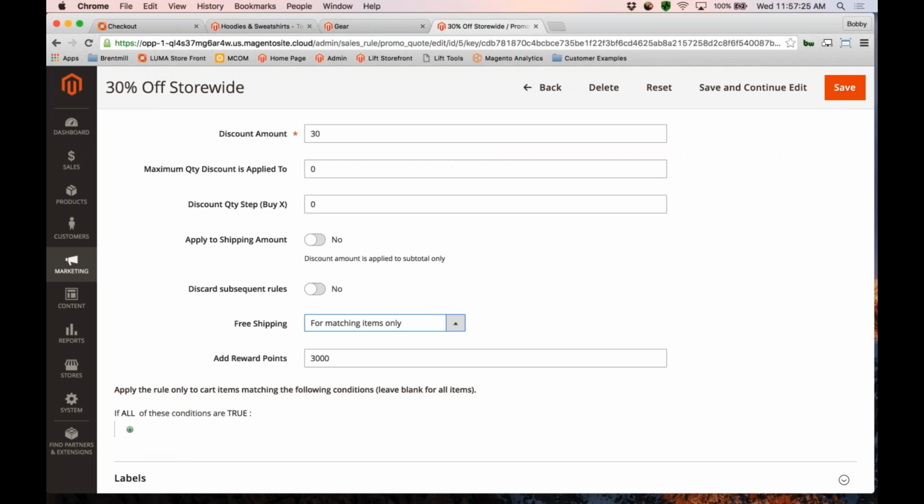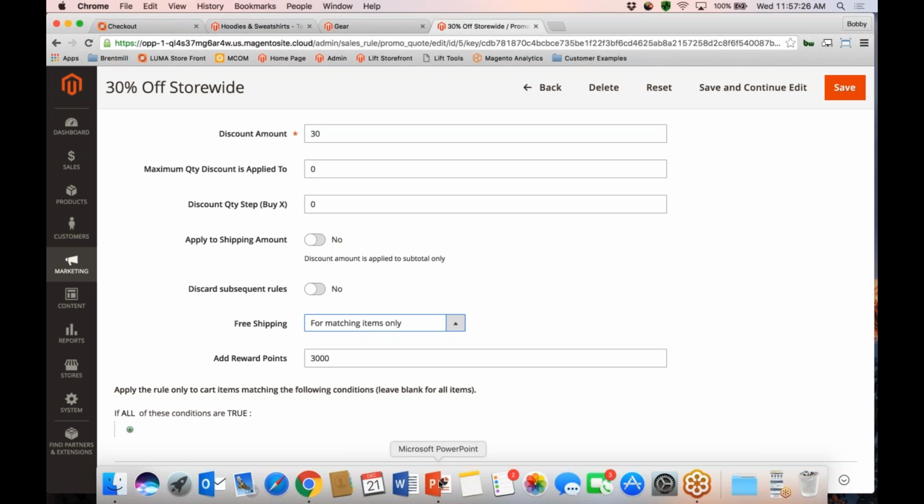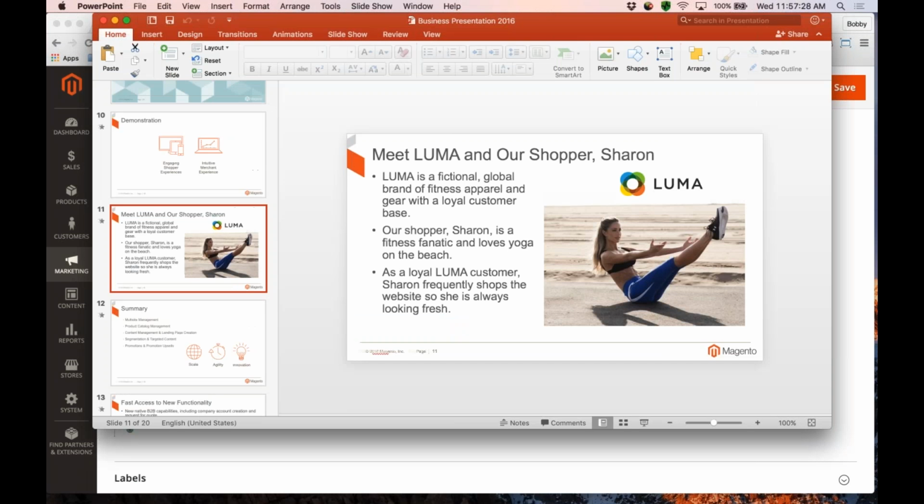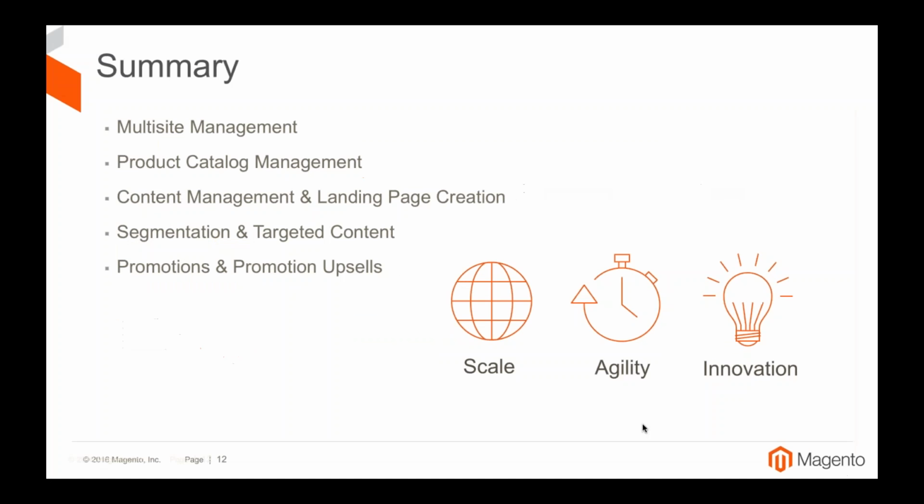All right, so we've covered a lot of ground over the past hour. Let's quickly review what we've covered. We took a look at both the shopper and the merchant personas across a variety of different topics, ranging from multi-site management to managing your catalog and content and targeting that content, all the way down to creating and managing targeted promotions and product upsells. This, of course, is all done on the Enterprise Edition 2.1 of Magento Digital Commerce, which is designed to allow you to scale, be agile, and continue to innovate. So with that, Laura, I'll turn it back over to you.